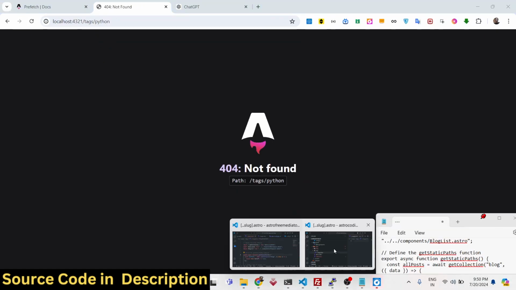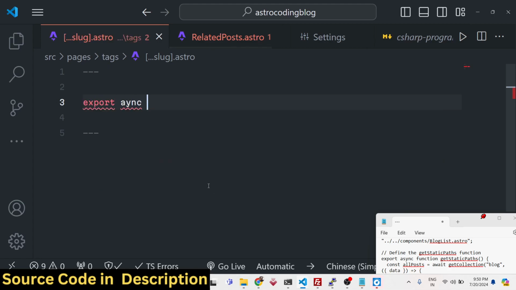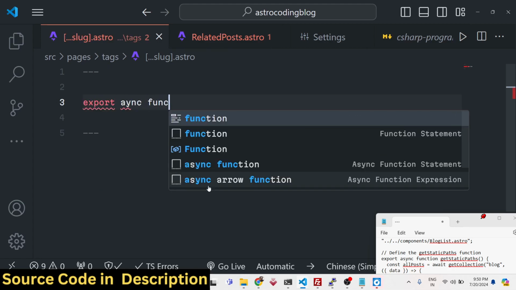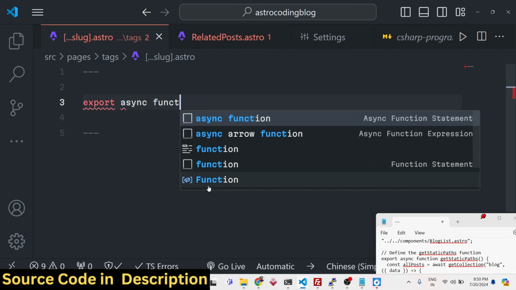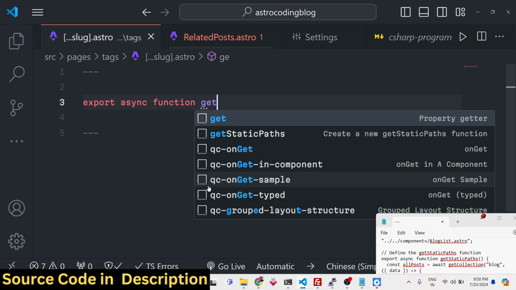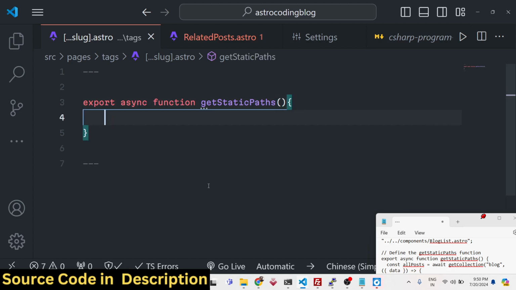Now we need to actually, first of all, inside this component, again use the same function, which is getStaticPaths, to make a static path for this dynamic route. So export async function getStaticPaths. Every time you make a dynamic route, this function will be used, getStaticPaths.